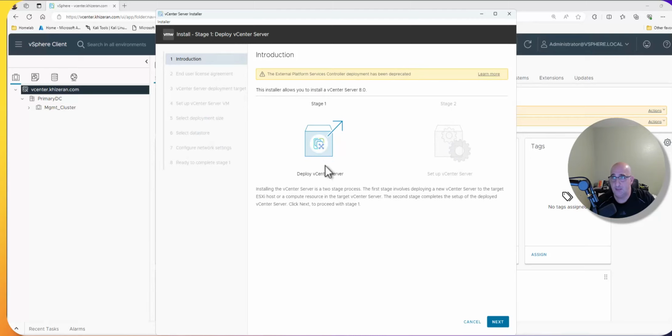Stage 1 will complete, and then we'll also go through stage 2. As you can see here, the external PSC, the Platform Services Controller, has been deprecated. So this would also be called embedded, and that is the only option here.